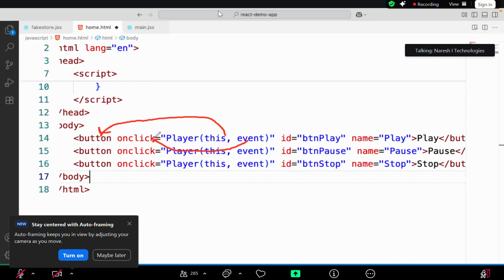Event will send information about event. You may ask, what will be information about event? For example, click is an event. Click event has a lot of information, like the x-axis where you clicked, the y-axis where you clicked, and whether you clicked with the control key or shift key or alt key.